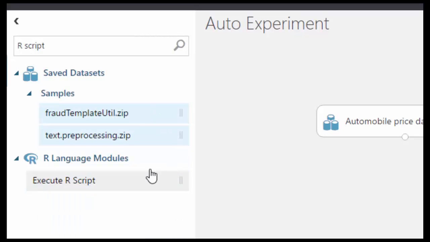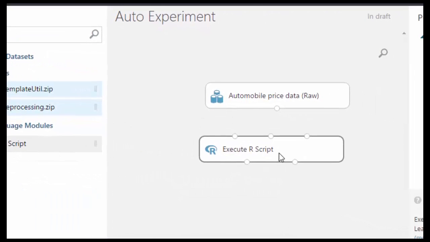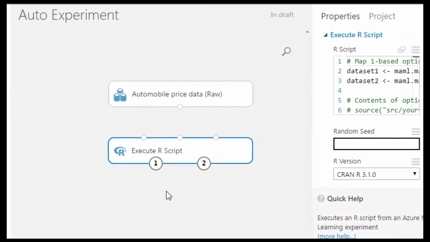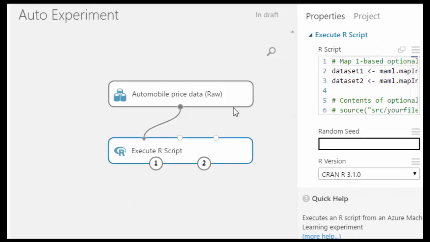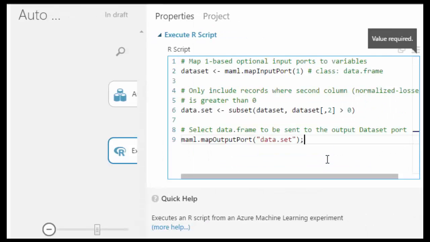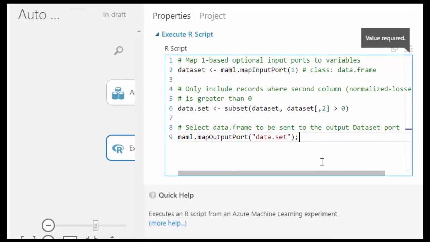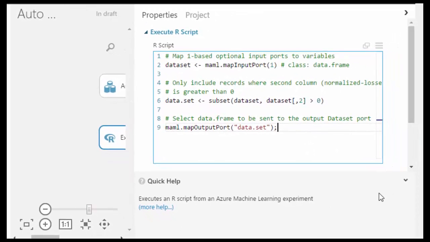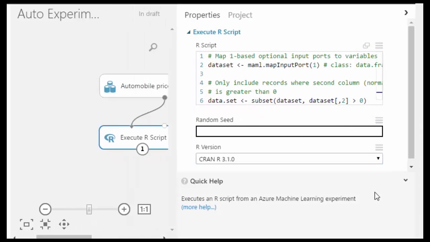Let's also show how you can use an R script to manipulate the data. We'll search for and drag and drop an Execute R Script module to the design surface. We'll connect it to the automobile price data module. We can then alter and create our own R script. In this case, on line 6, you'll see that any row that has no data for column 2 will be eliminated.